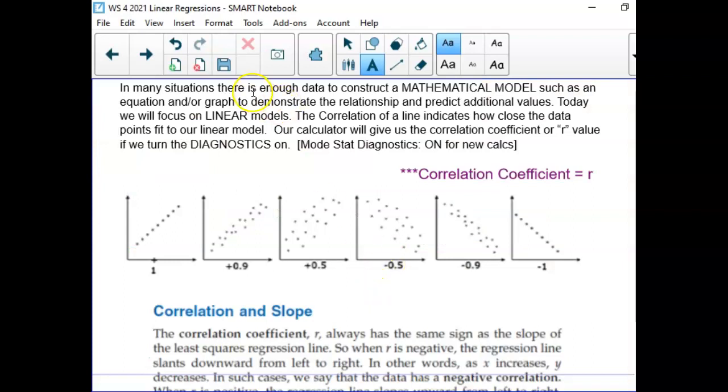So in many situations, we know enough data to try to construct a mathematical model, okay? Today, we're going to talk about linear models. This is an equation of some kind, ours are going to be lines, to model the relationship that the data is showing and then to try to make predictions of further data.